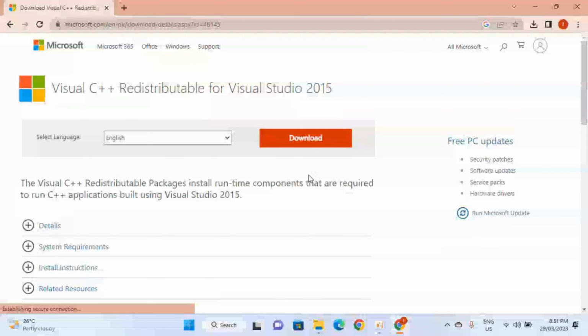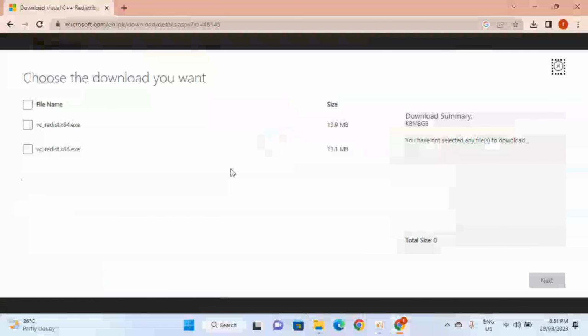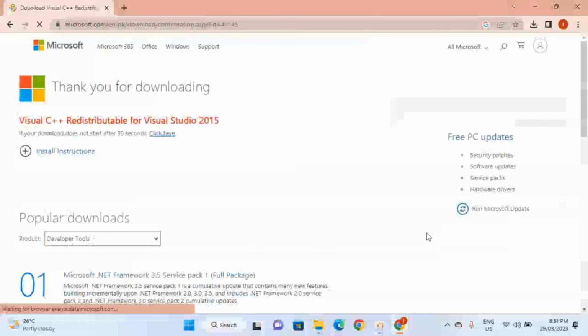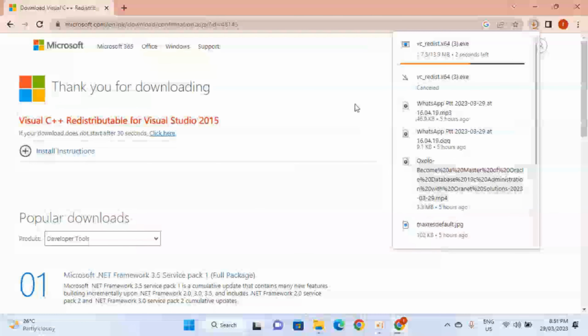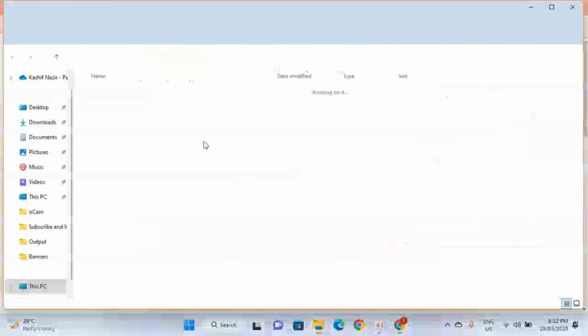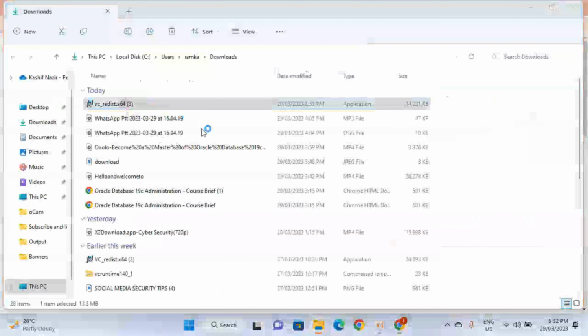Once the site is open, choose your desired language from here and click on download. Now choose the file according to your system architecture. So I have a 64-bit operating system, and click on next. Wait for it while the file is being downloaded. So it's done. Go to downloads and click on it to install it.